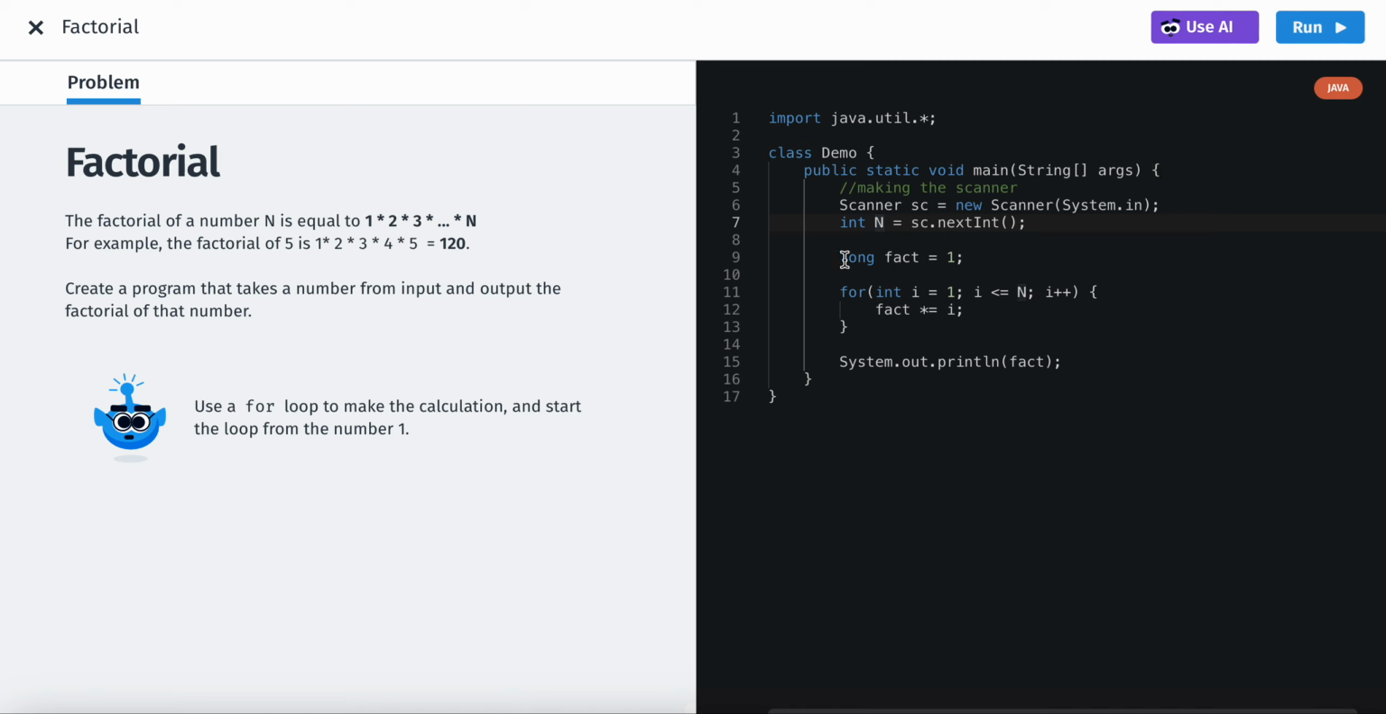Then we have the type long, and then factorial, which is basically going to be the total. I wouldn't say sum, I would say the total. So 1 times 2 times 3, whatever this number is, that's going to be the factorial. And then we set that equal to 1 because it starts at 1, as we can see here.